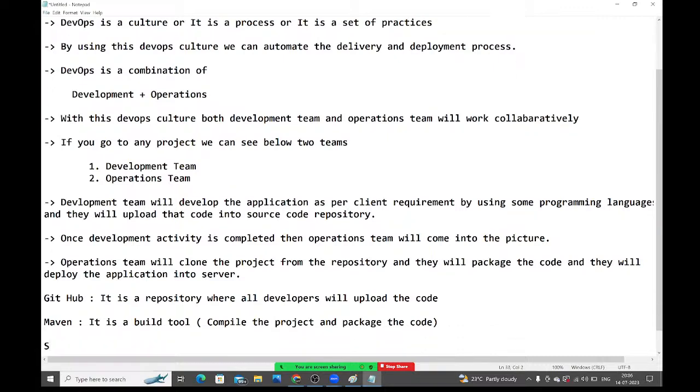Next tool is SonarQube, guys. What will this SonarQube do, guys? We will use SonarQube for code review purposes, guys.